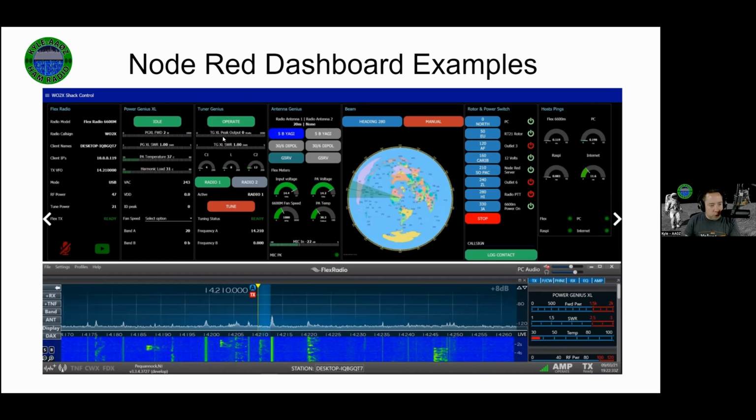So that's their tuner for high output. You've got some peak outputs, some SWR meters here. It gives you your C1, your C2, and your L values. You can connect different radios. Here's your tune button. Again, it gives your frequency and what state you're in.